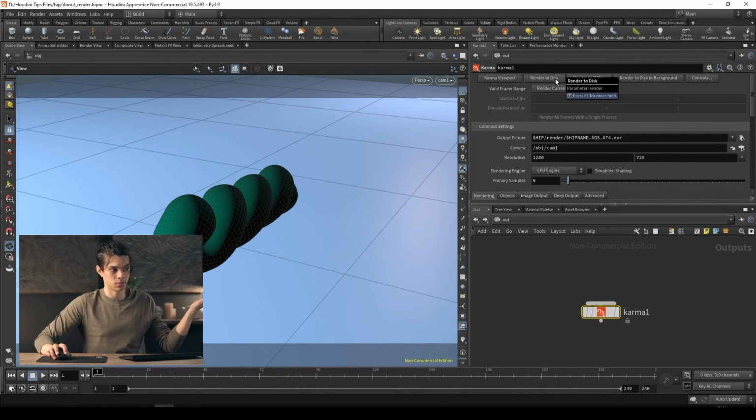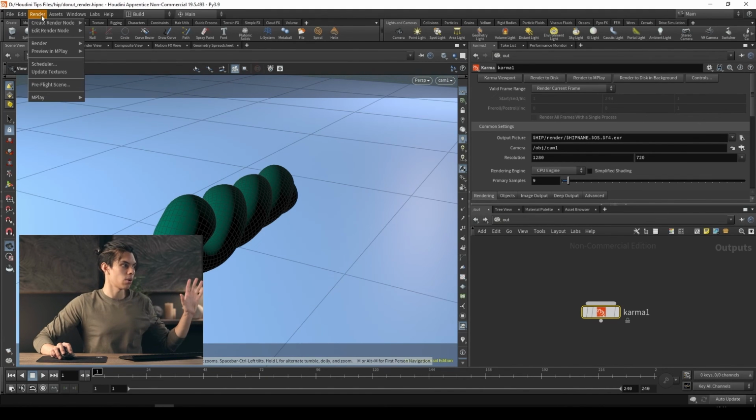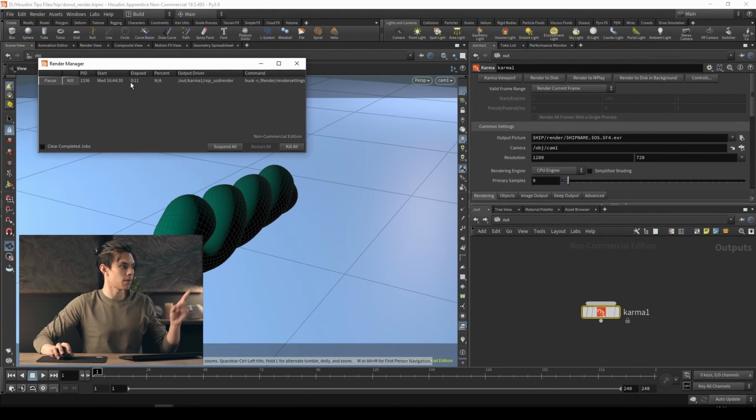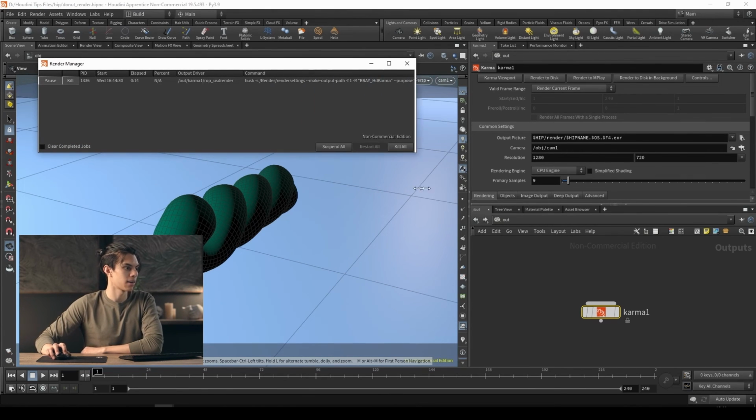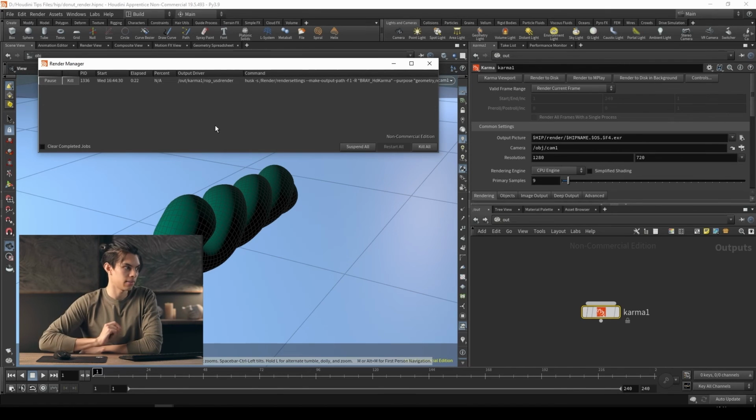So I'm going to click render to disk, and you won't see anything pop up. That's because Karma just renders in the background. So if you go over here to your scheduler, under render, you can see that we have a render that's busy going in the background. It's been going for 15 seconds. You can pause it or end it if you want. But we'll just let it come to completion, and then I'll show you where it gets saved.